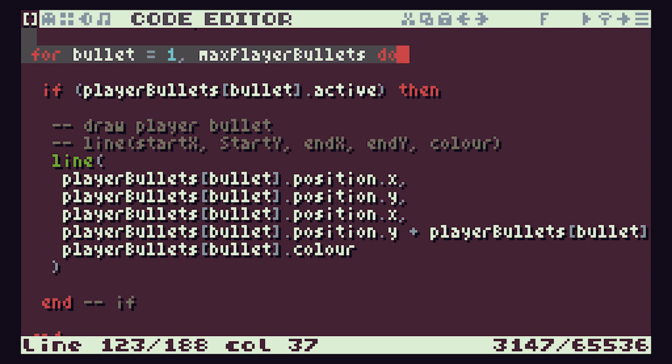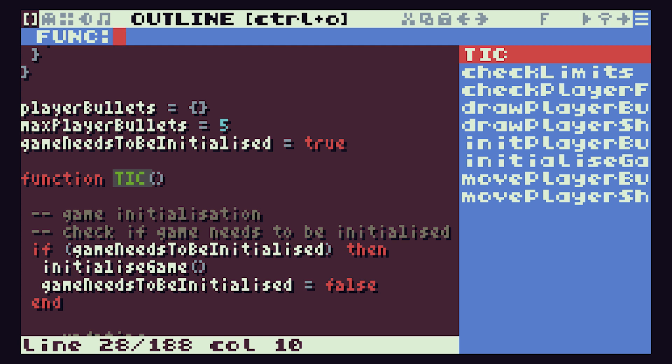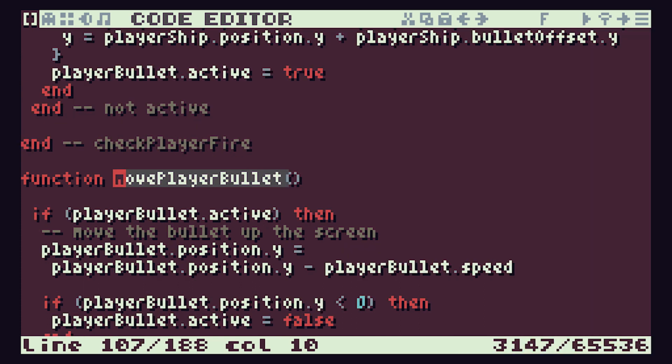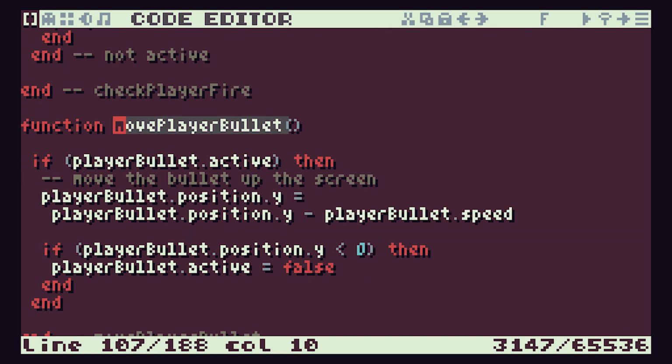So the next function to modify is the one that actually moves the bullets. So again, if I come up here and look at this, we have our function that says move player bullet. Again, well, it says move player BU, but that's what it does say. So if I click on that, that will take us straight to the function we want to work with. So this one again is very, very similar to our draw player bullet function.